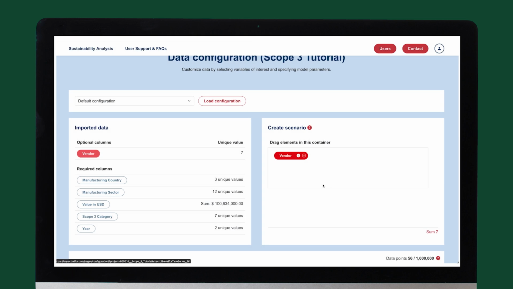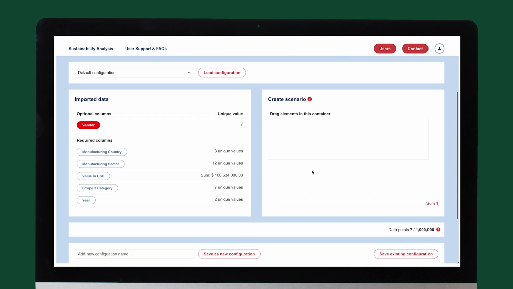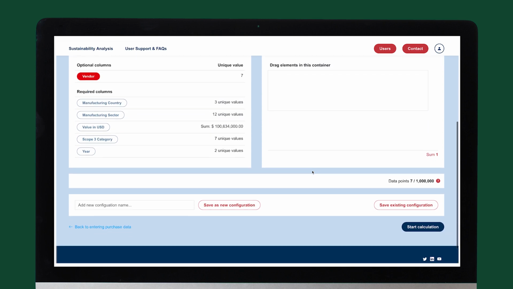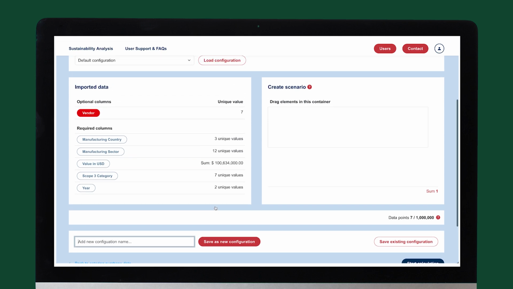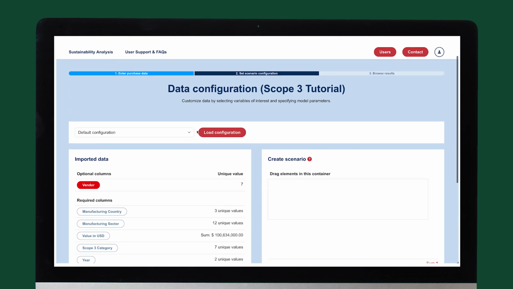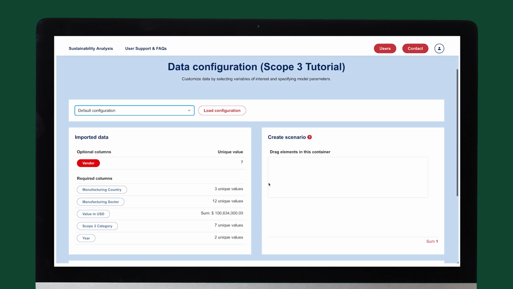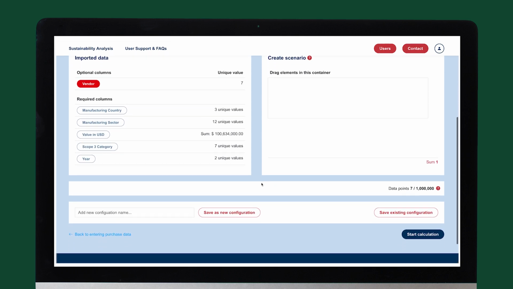If the spend data contained information on products or divisions, for example, instead of vendor, we could create scenarios with that information as well and set further filters. For now, we will go ahead without further specification. We can save any particular configuration by entering a name and selecting Save as New Configuration. At a later stage, when we open this project, we can then load different configurations in order to keep track of the different analyses we may want to carry out in the future. For now, we click on Start Calculation to retrieve the analysis.